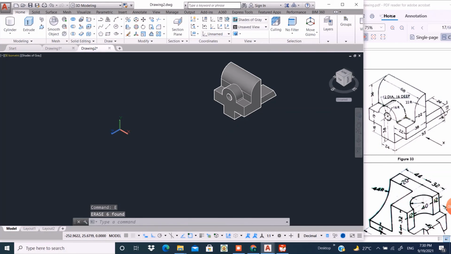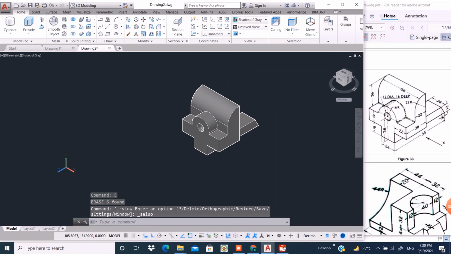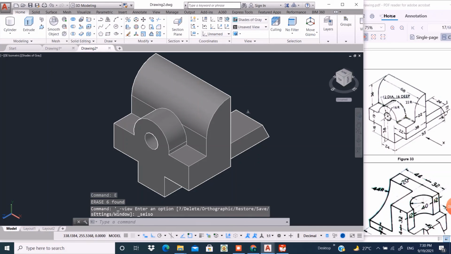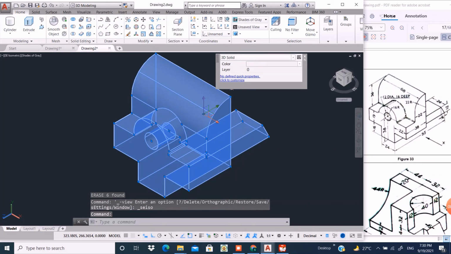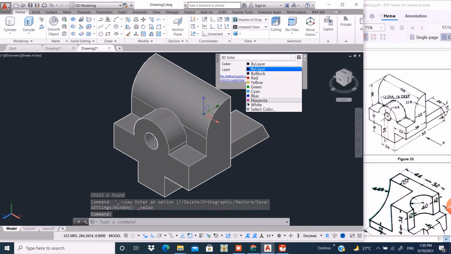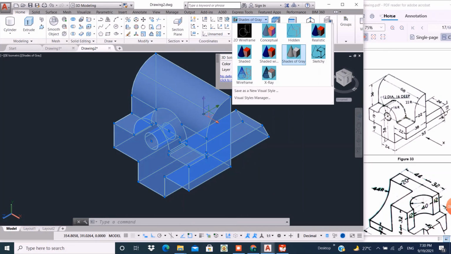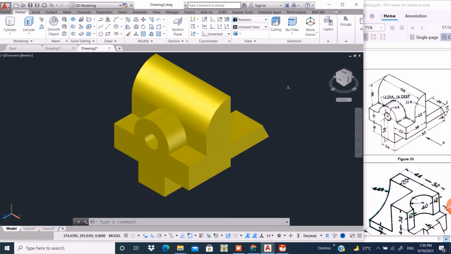Now again go to southeast isometric view. Here it is, the drawing is ready. You may give any color to it. So select it and select any color as you desire, maybe yellow color, and go to realistic. Here it is, the drawing is ready.